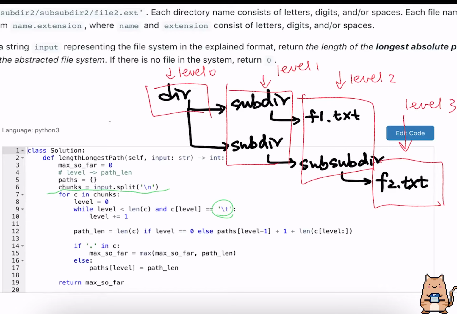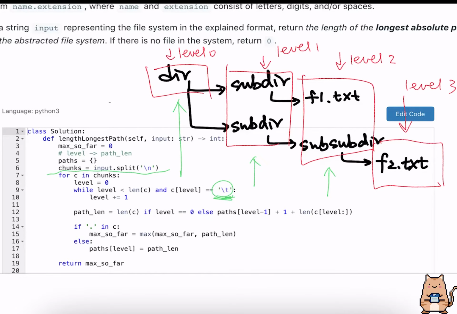So we know that if there is no tab character at all, then we're encountering the name of the root directory, so level 0. Then if we find one tab character, we're looking at an element belonging to level 1. If there are two tab characters, then we're dealing with an element from the second level of the files. After we identify the level of the element, we want to calculate what's the absolute file path. If the level is 0, we're looking at an element in the root directory, so the absolute file path is nothing but the length of the element itself.